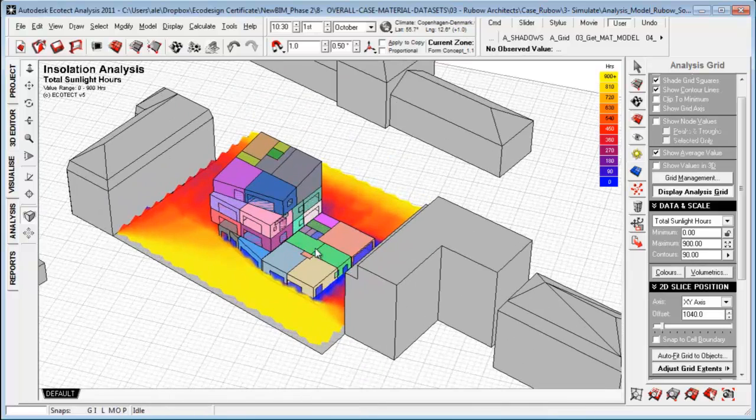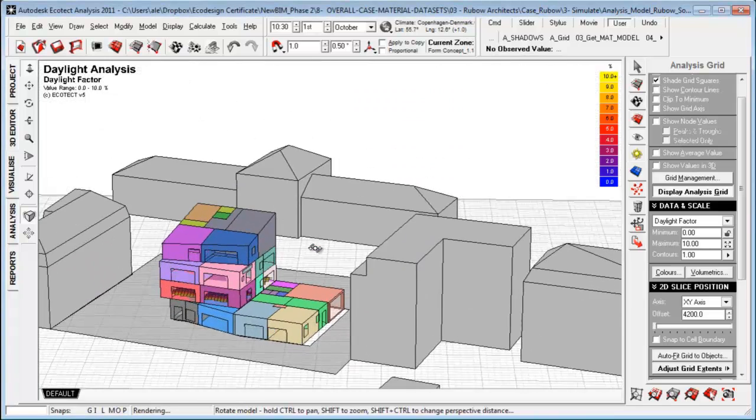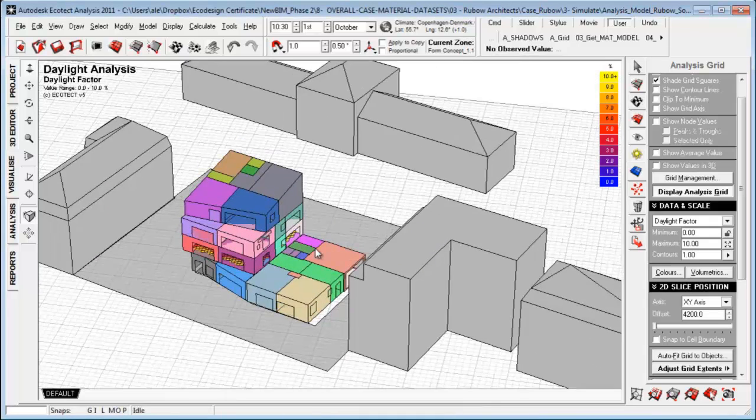We can look at zones, doing zone calculations, we can look at surface calculations, and we can do calculations on the grid, which can be displayed for the outer surfaces or as grids for things like daylighting inside a space.